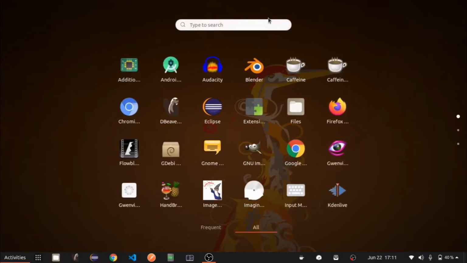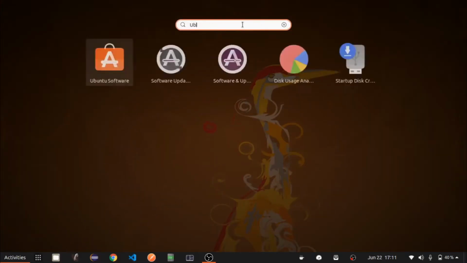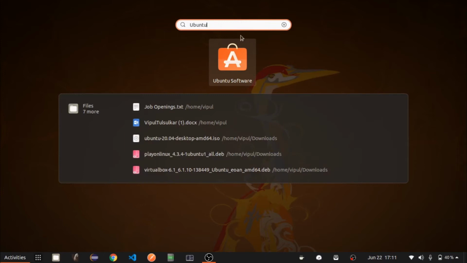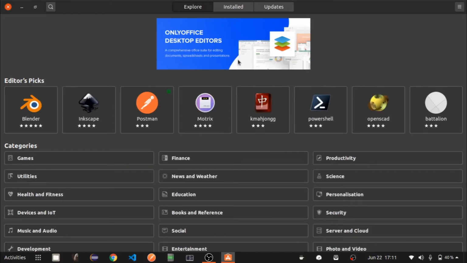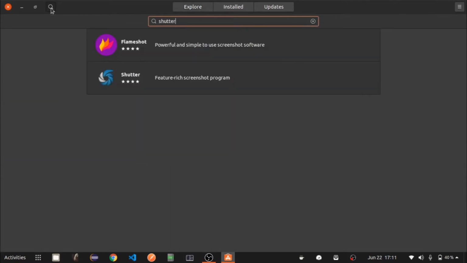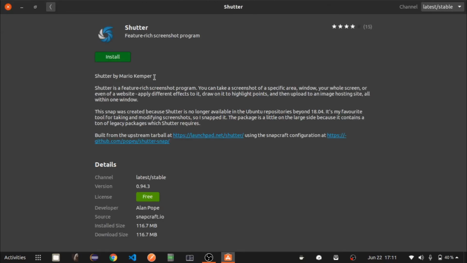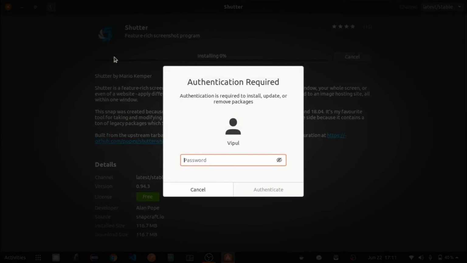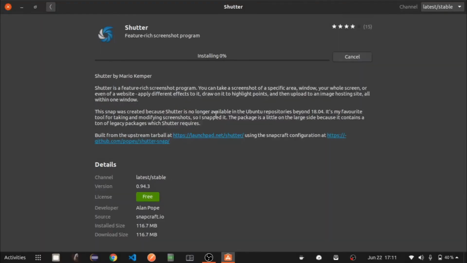Go to Show Applications. Open Ubuntu Software Center. Search for Shutter. Select Shutter. Click on Install. Type system user operating system password and enter. It will take 30 seconds to 1 minute to install Shutter.